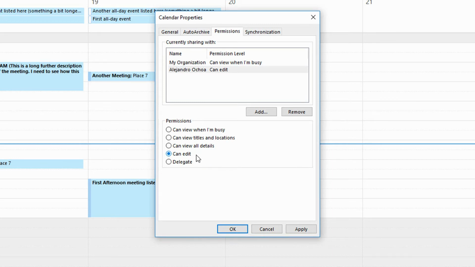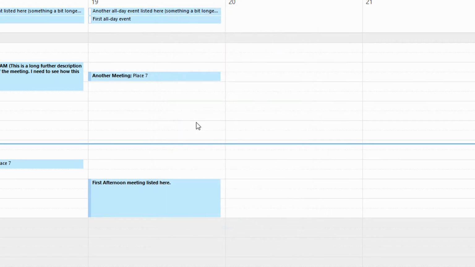Now, another thing that we can do is we can switch over to Delegate View, but I want to show you the full range of what delegates can do, so we're going to avoid this for now. We're going to set this as Alejandro can now edit my calendar, click OK. And now that level of permissions is extended to Alejandro.